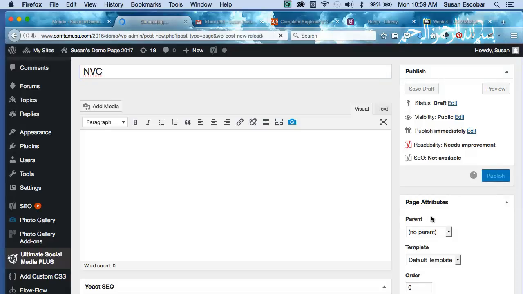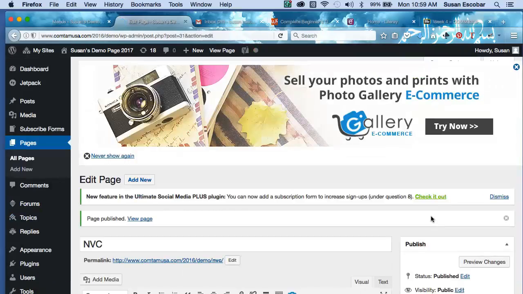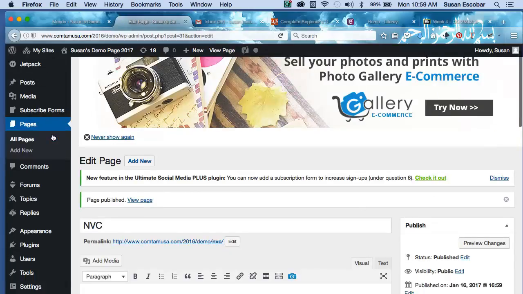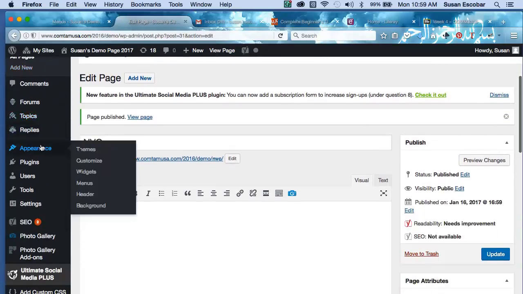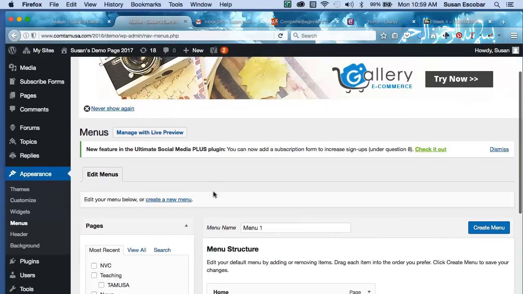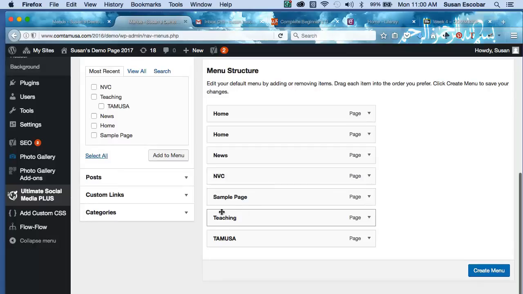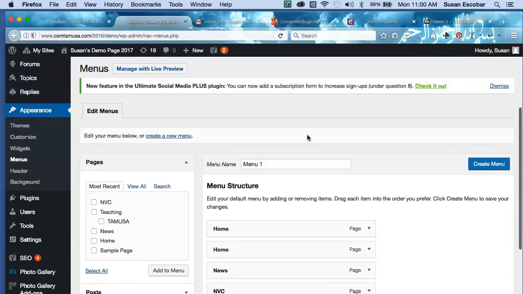So let me show you another place where we can talk about structuring the parent-child relationship. The other place where we can do that is going into our menus. So I'm going to go to Appearance, Menus. And you can see here that my teaching is right here, but my Texas A&M, even though it's showing up as a child over here, I can tell by being indented, it's not indented here.